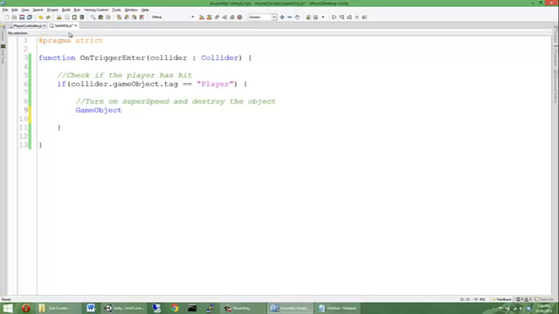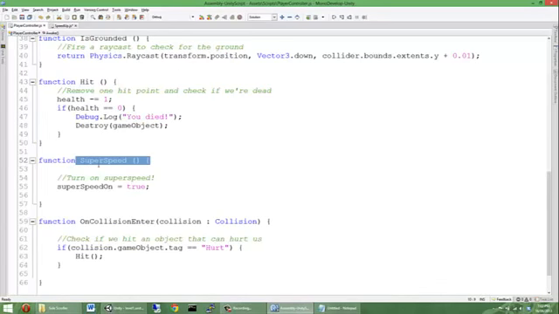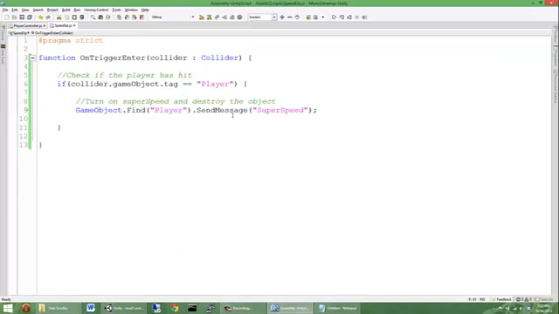So this is the hard part, okay, and you probably have to do this a couple of times before you get used to it. So in the game object, we want to find the player. We want to send it a message, okay? What message do we want to send it? We want to send it super speed. So notice how this is the exact same way we typed in the function. So this is actually going to call that function from another script. It's a little bit fiddly, but it's the cheapest and the easiest way for us to do that.